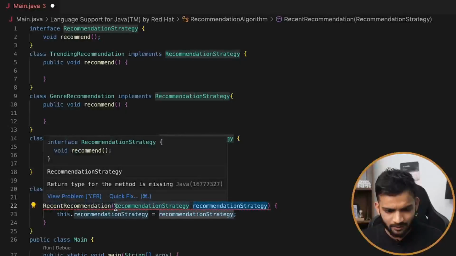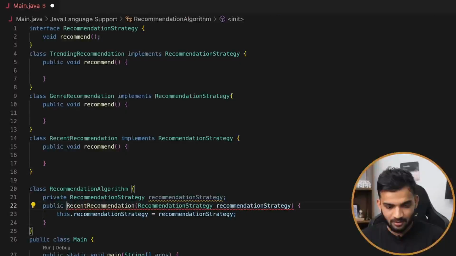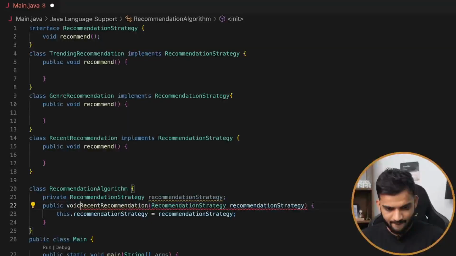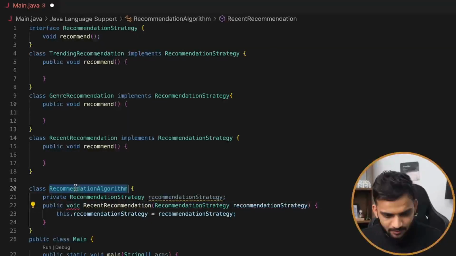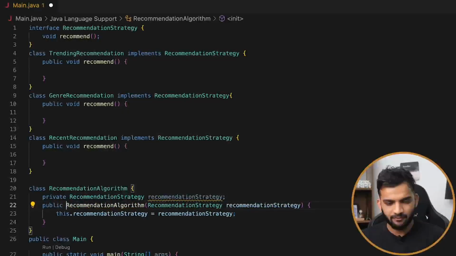So there is an error. Let's quickly see it. Return type, my bad. We'll have a public and a void. Oh, my bad. This will be public. Yeah, I think the constructor, we are fine to go now.